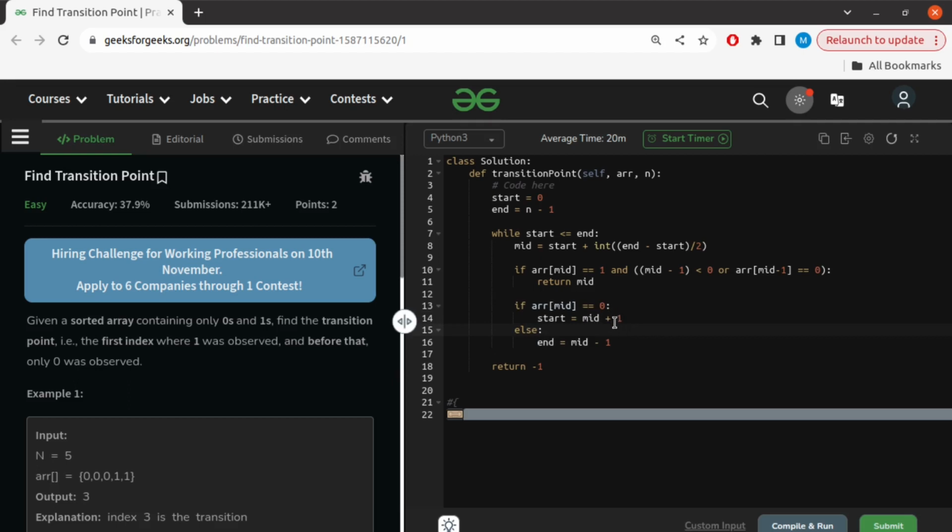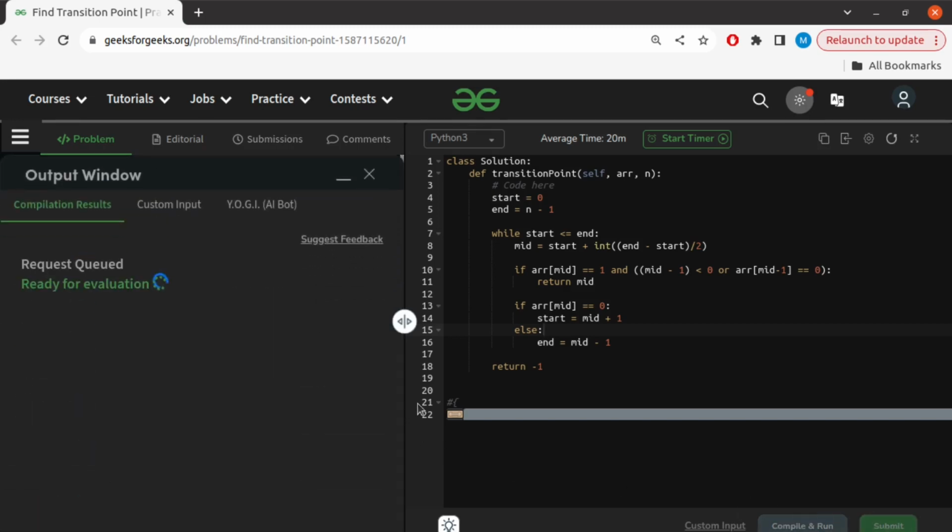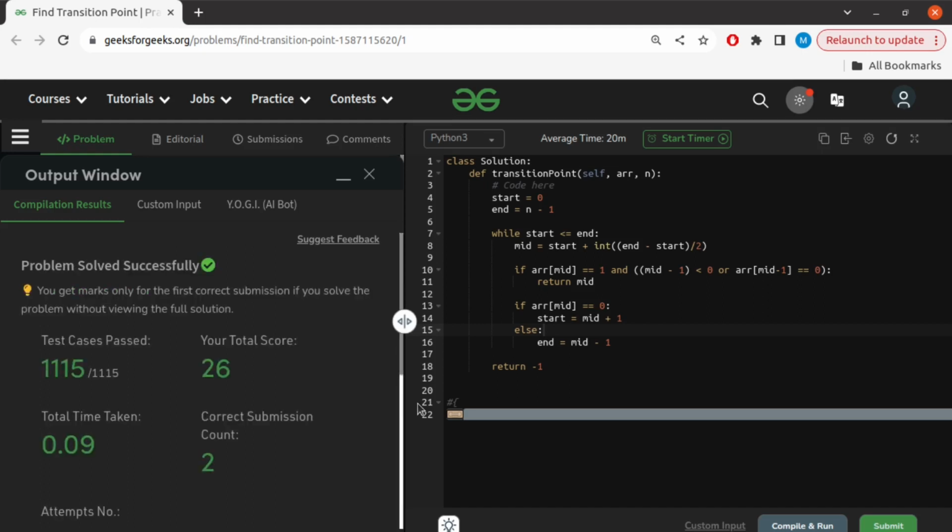So if it is 0, then we have to look for the element in the right part of the array. If it is equal to 1, then we have to look into the left part of the array. Okay, so that's about the coding aspect of it. Now let us submit our solution. Okay, so the solution got accepted.